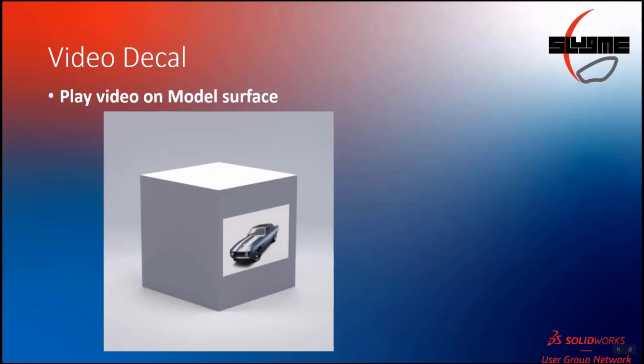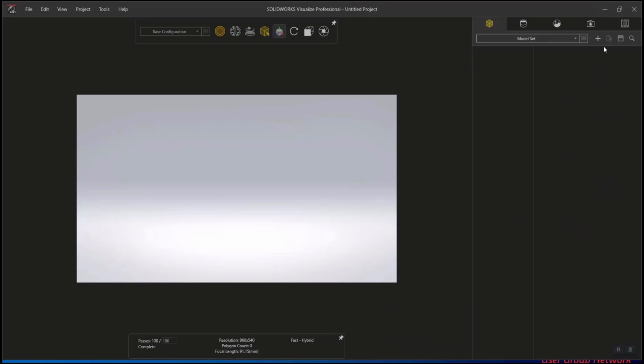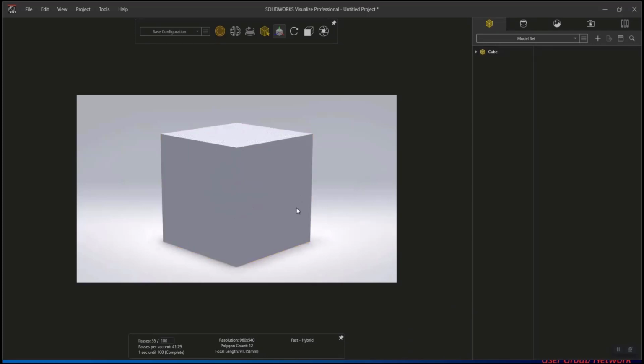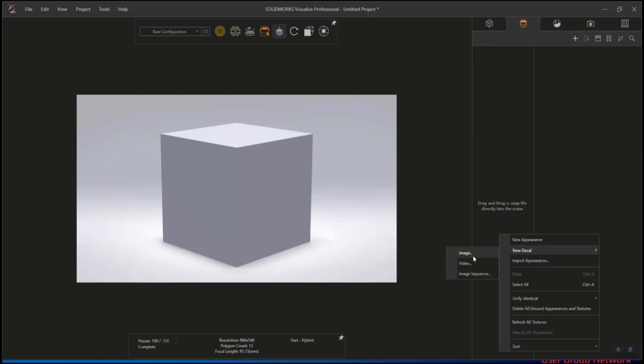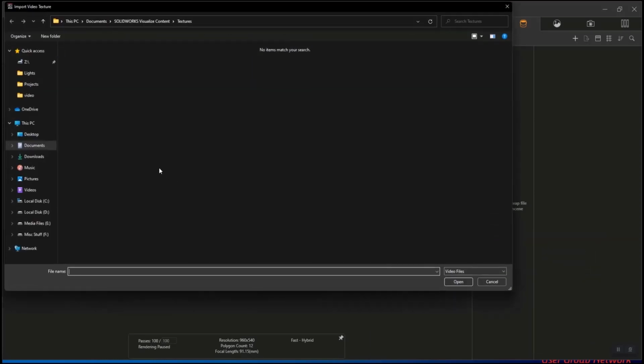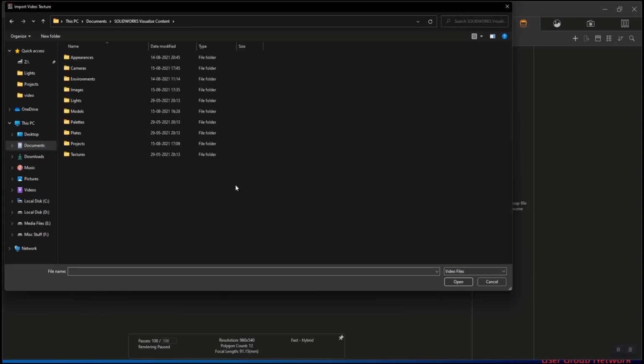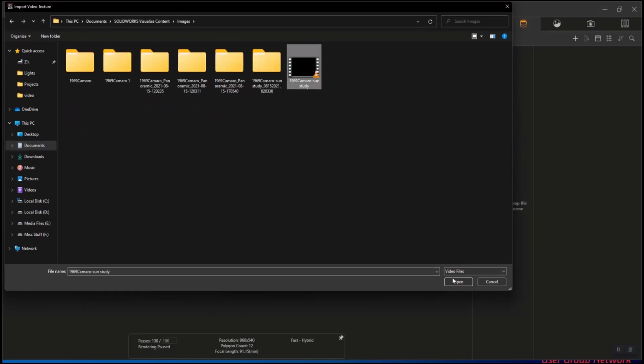We can add a video decal to the object surface. For example, we have a television set wherein a video is played on a television, that can be simulated in Visualize. Open a project, create or import a model. Here we are creating a cube and we want to add a decal over this surface of the cube. To do that, we simply add decal from the appearance. So we have three options, that is image, video and image sequencer. We'll select video and simply point it to a place where we already have a video.